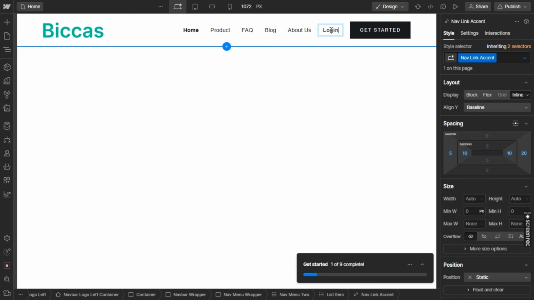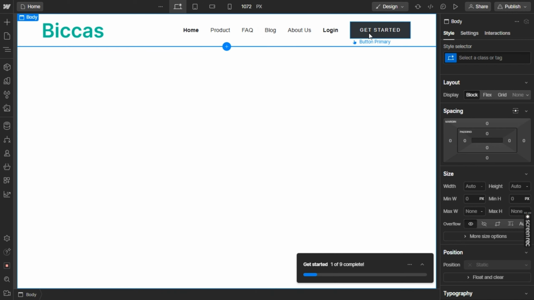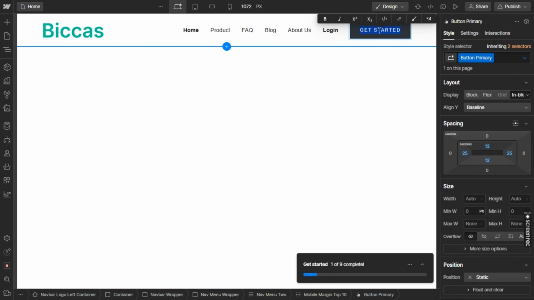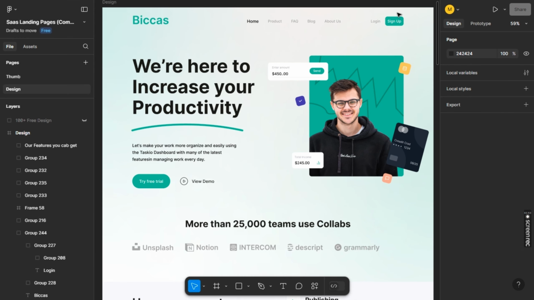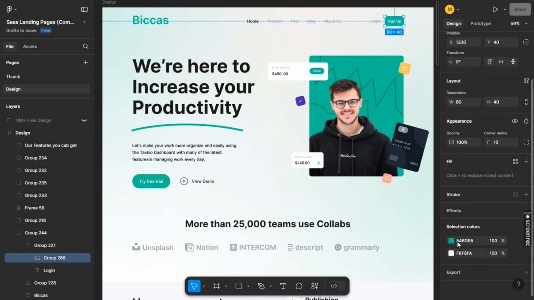And this button will be the login button. The last thing is the sign up button, which in our Figma design is a little different, and we just have to change the name to sign up. And let's customize the design of the button exactly like our Figma design button.